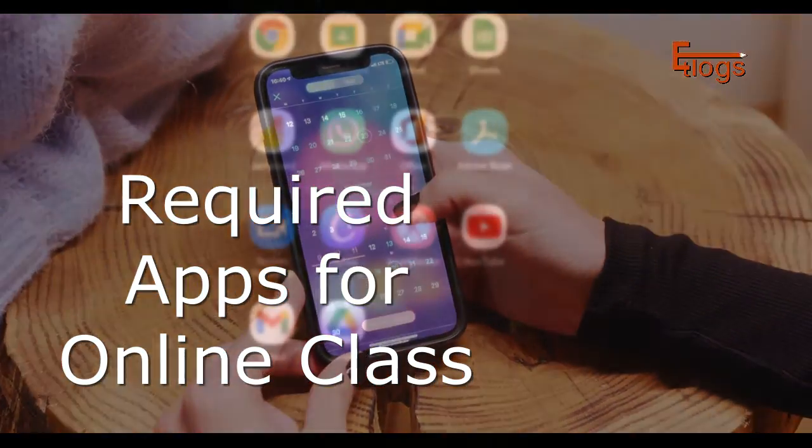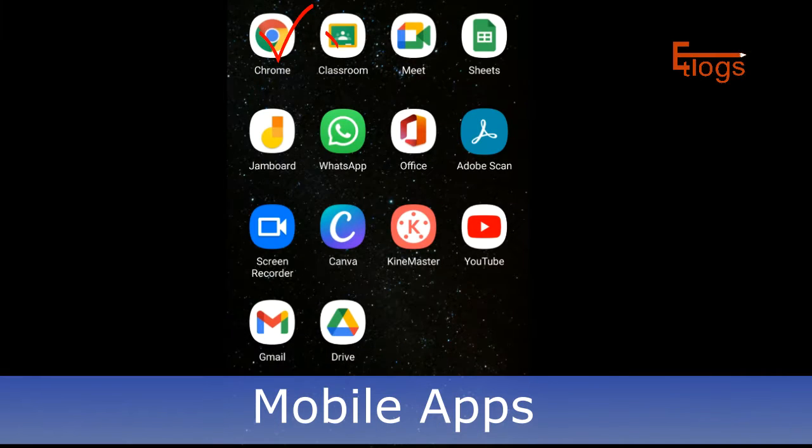For mobile phone, we need Google Chrome, Google Classroom, Google Meet, Google Sheet, Jamboard, WhatsApp, Microsoft Office, Adobe Scan or Scan-A-Go, Screen Recorder, Canva, KineMaster, YouTube, Gmail, and Google Drive.